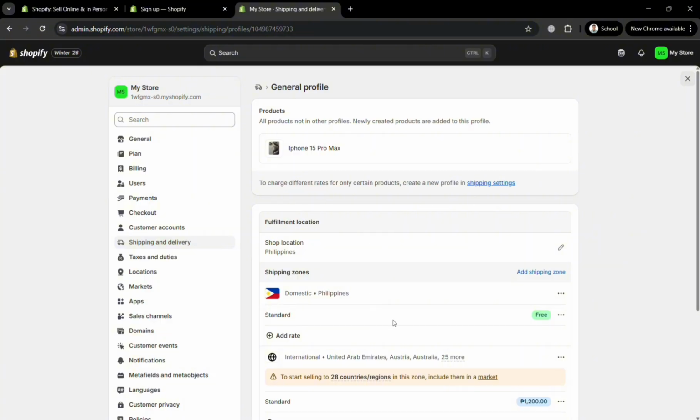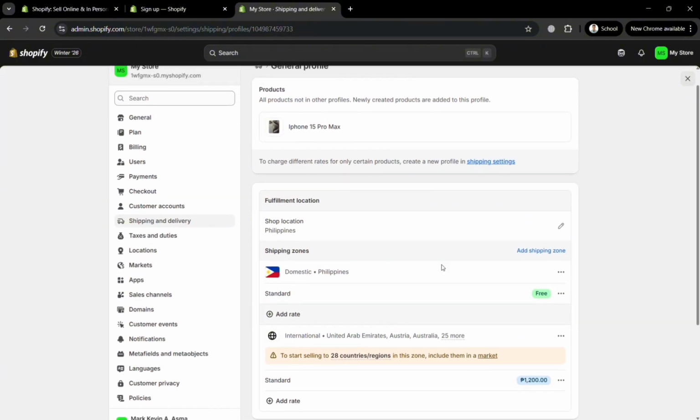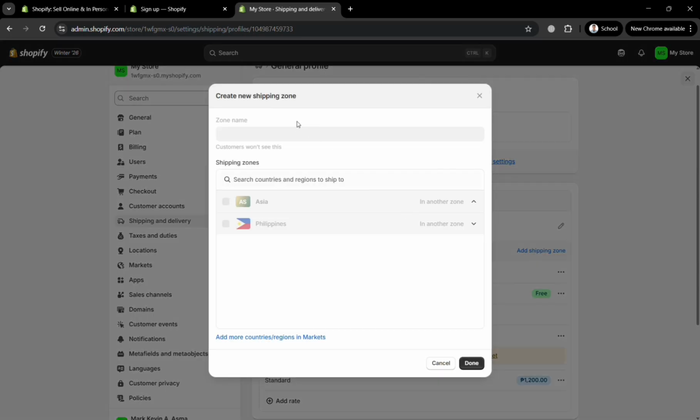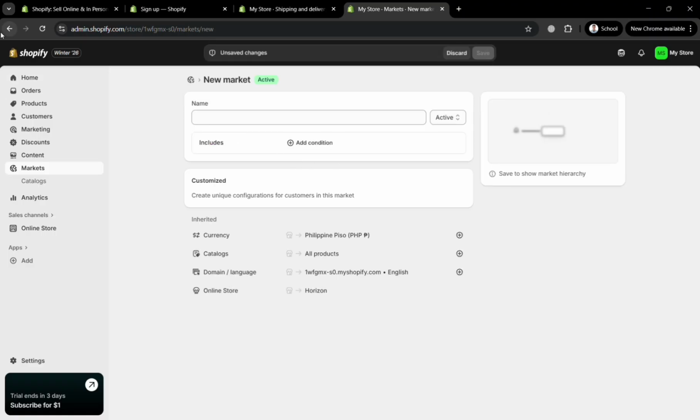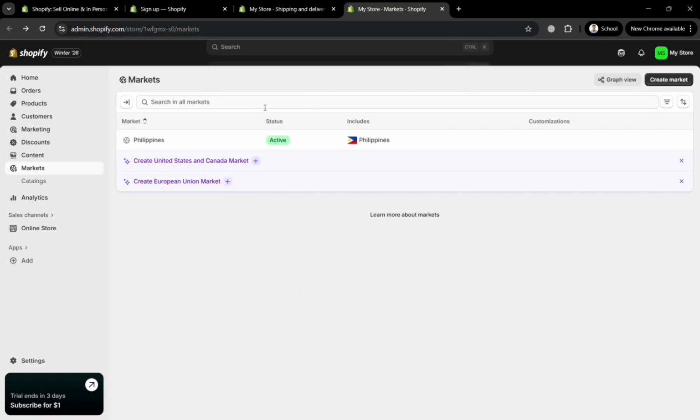Upon clicking on it, under the shipping zone section, it will show you that you can start adding a shipping zone, but the standard in here is local, since it is in our country. You can also add more by clicking this add more countries and regions in markets and start adding your own, different kinds of countries depending on your locality. But as you can see, I only have one country in my markets. But if you want to create a new one, just click the button on the top right corner, and from here just simply enter the name, the condition, currency, and many more.